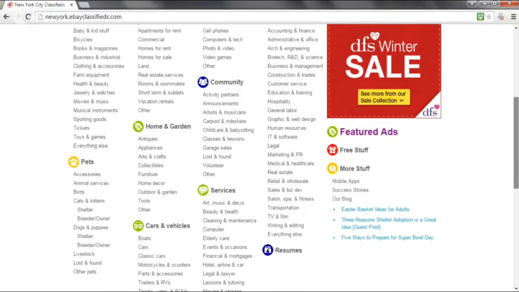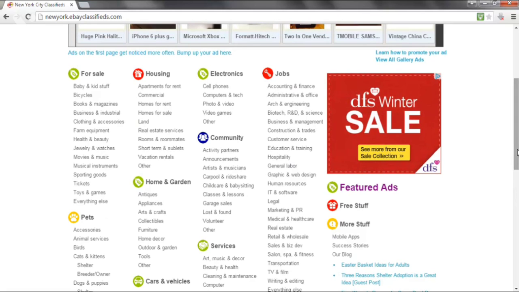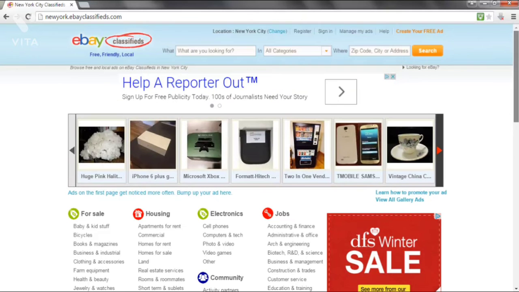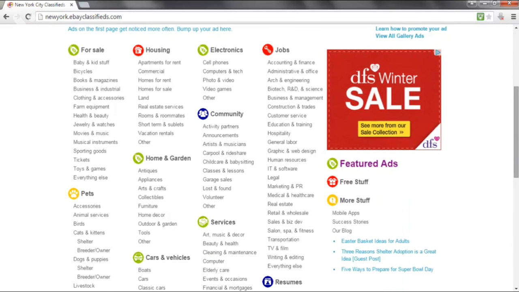So if you're looking to sell a desk or a game or an old camera or an old computer or whatever you want, you can do so by posting an ad on eBay Classifieds. It works basically in a very similar way to Craigslist, it's just not quite as well known.